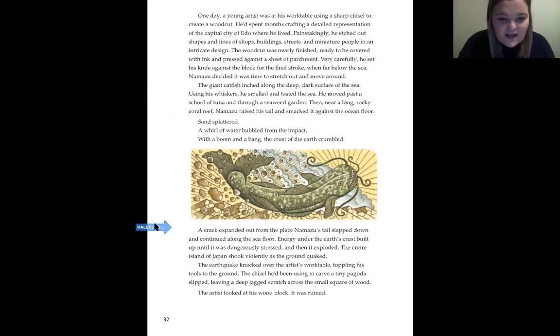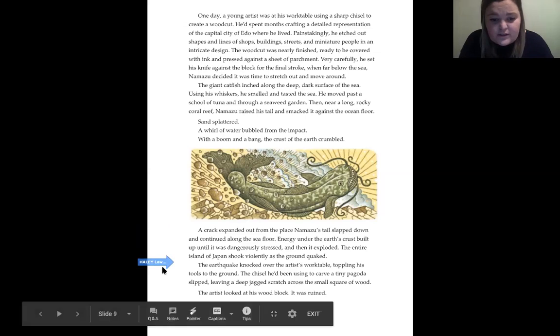A crack expanded out from the place Namazu's tail slapped down and continued along the seafloor. Energy under the Earth's crust built up until it was dangerously stressed. And then it exploded. The entire island of Japan shook violently as the ground quaked. The earthquake knocked over the artist's work table, toppling his tools to the ground. The chisel he'd been using to carve a tiny pagoda slipped, leaving a deep, jagged scratch across the small square of wood. The artist looked at his wood block. It was ruined.